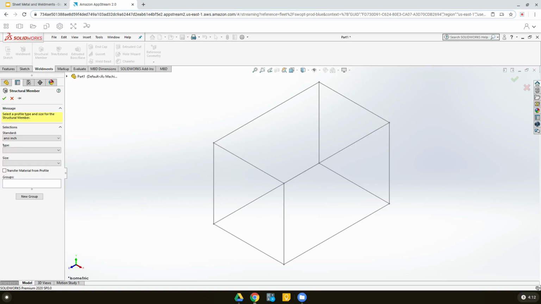Inch. Type: the structural members come in a variety of cross sections, right? So the different types. I'm going to use a rectangular tube type, so I selected that, and then of course they come in some standard sizes. So we will select the 3 by 2 by 0.25. So all these inputs are now complete.